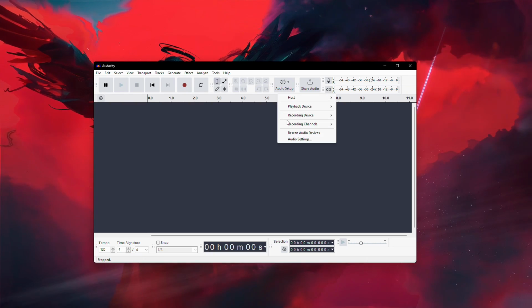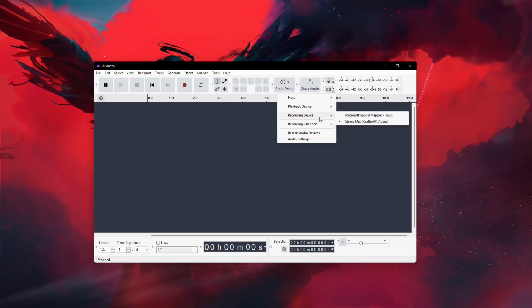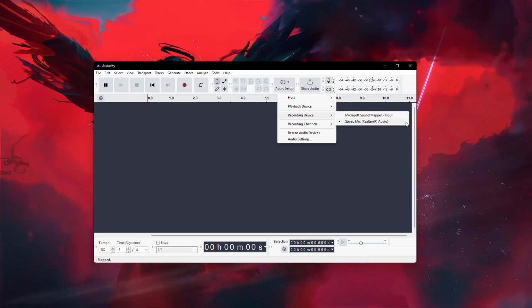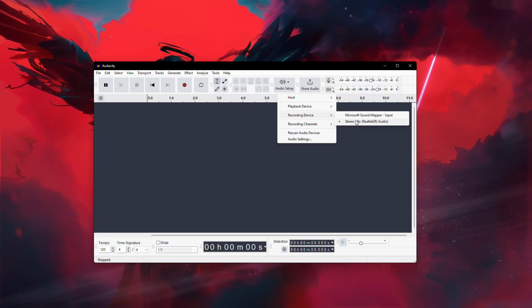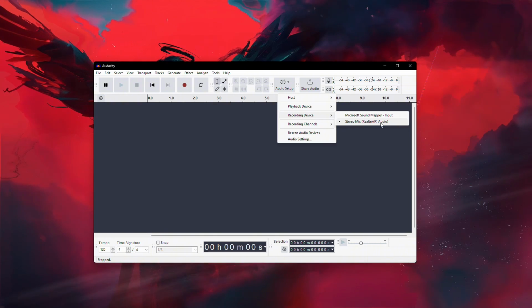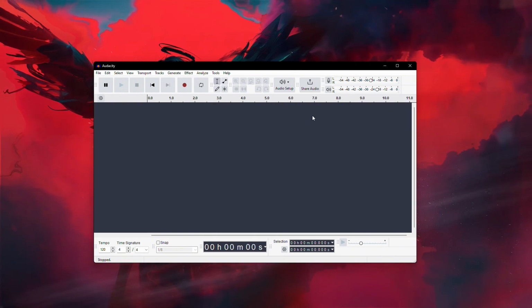When choosing a device, avoid any option labeled loopback unless you're trying to record internal audio from your computer. Instead, select the microphone you're using, whether it's built-in or external.